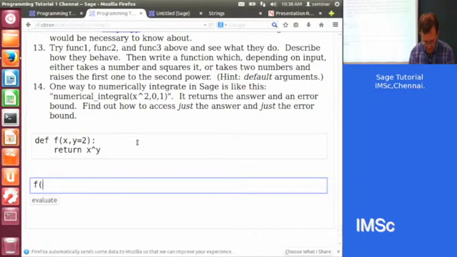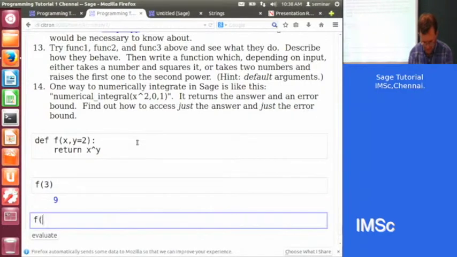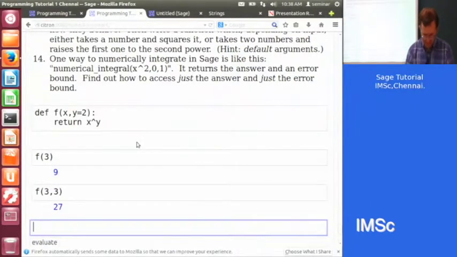So now f of 3 is 9, and f of 3 comma 3 is 27. Okay. So you can actually do this stuff, and I hope that those who didn't do the homework will not cheat and look at this. All right, do your own homework.